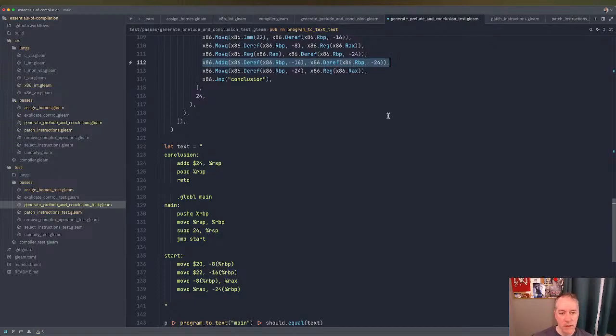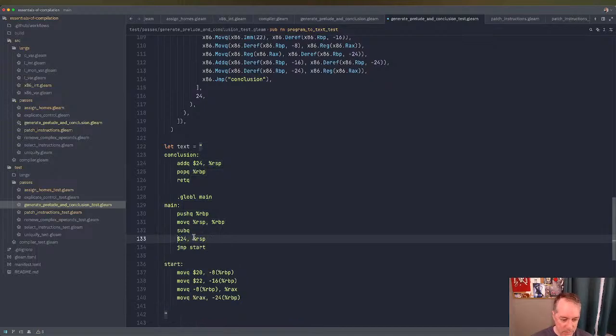I wonder. For now, even if this is incorrect, let's go ahead and generate it, and then we'll go back and fix patch instructions, I think. I'm missing $1 in line 132. You are correct. Thank you. Oops.